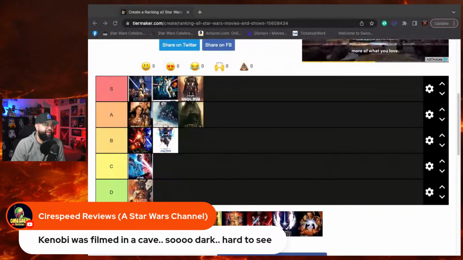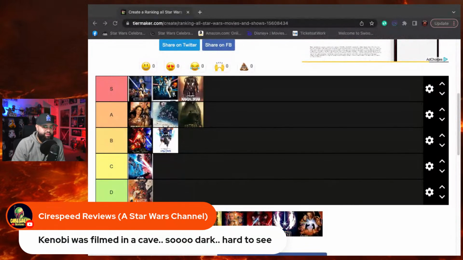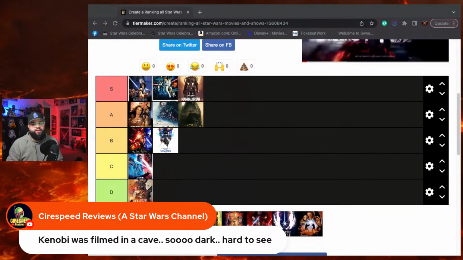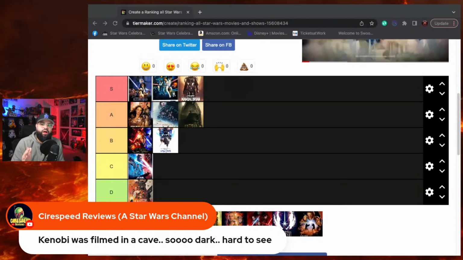Kenobi was filmed in a cave, so dark, hard to see. Yeah, a lot of that volume stuff. I think the Kenobi show kind of showed us that the volume has some weaknesses, and then the Andor show showed us that this still might be the best going out into the real world with big budgets. And that's another thing that grinds my gears. Andor's budget was wild, and Kenobi, come on, what happened?